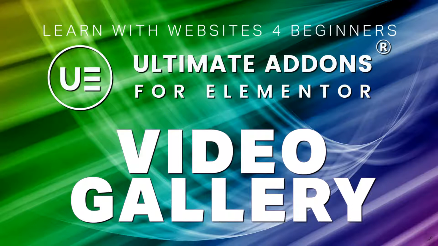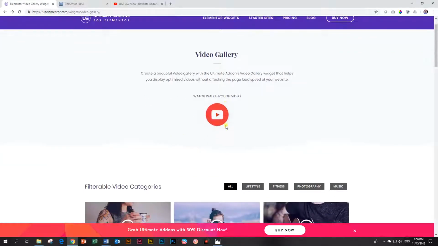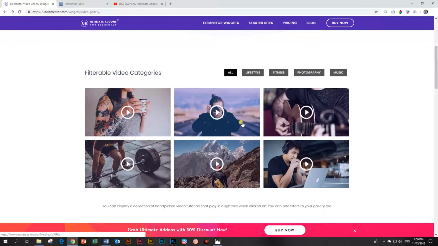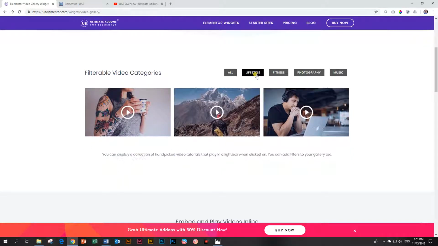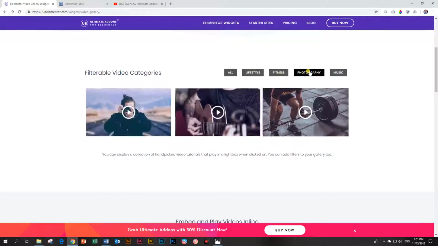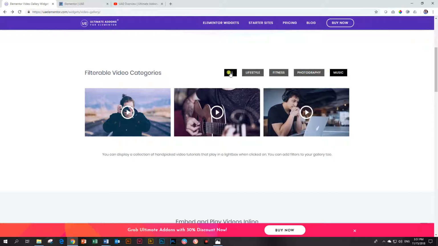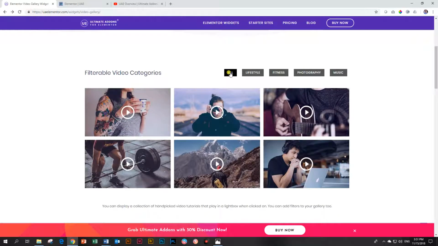Elementor. Let's have a quick look first at what you can do with this widget if you use it within your page builder. You can create this video gallery grid layout, and then you've got filterable options up here, those that have been categorized as lifestyle, fitness, photography, and music, right? Or then, of course, all over there.